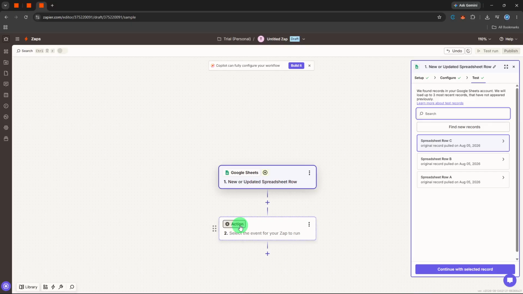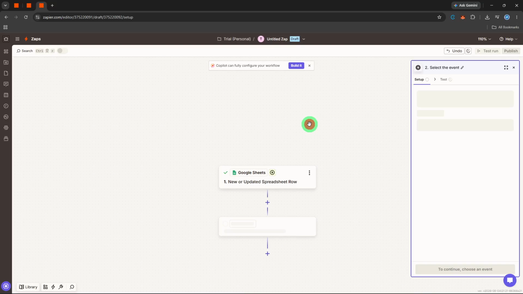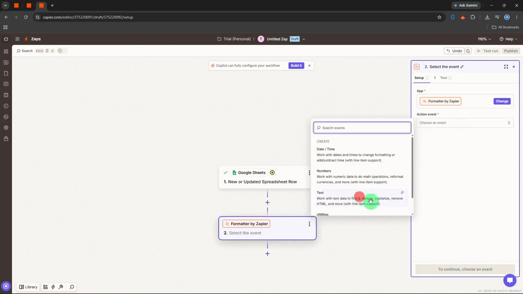A test email like john@example.com works perfectly because you can glance at the output later and immediately know you got the domain right. Now click the plus button directly beneath your trigger. The app picker opens again. Do not hunt through the list. Type Formatter into the search bar. Zapier by Zapier appears. Select it. You will see an event list. Pick text. Click Continue.